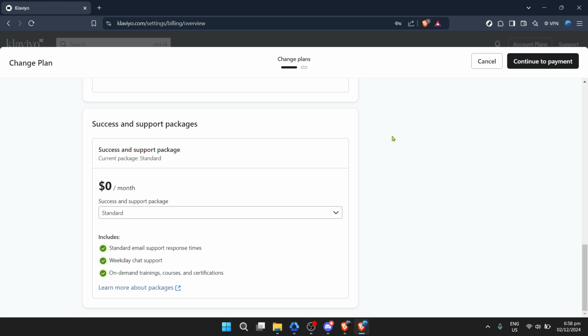After selecting a new plan that suits your needs, you'll either click Continue to Payment to update your billing information if moving to a different paid tier, or Cancel if you are downgrading to a free plan and no payment information is needed. Be aware that changes to your account might not take effect immediately. Klaviyo may prorate charges or credits based on your billing cycle, so it's good to be familiar with their billing practices as outlined in their FAQ or support documentation.